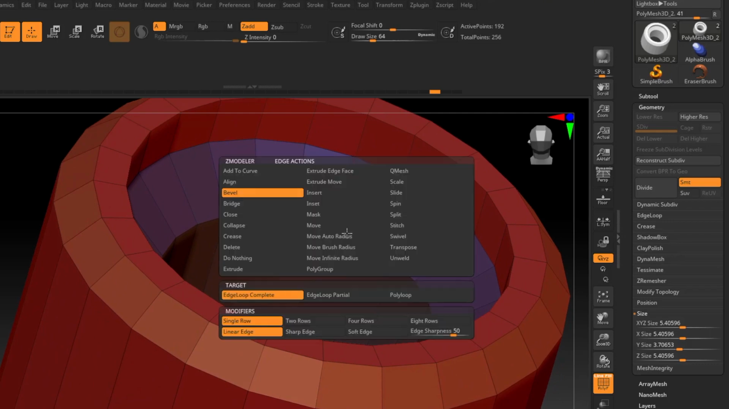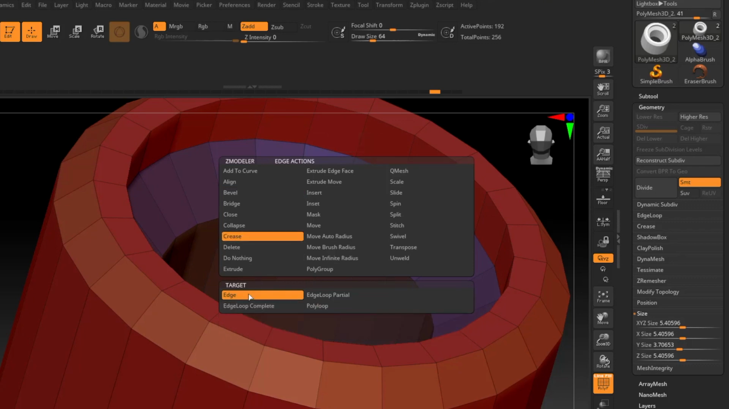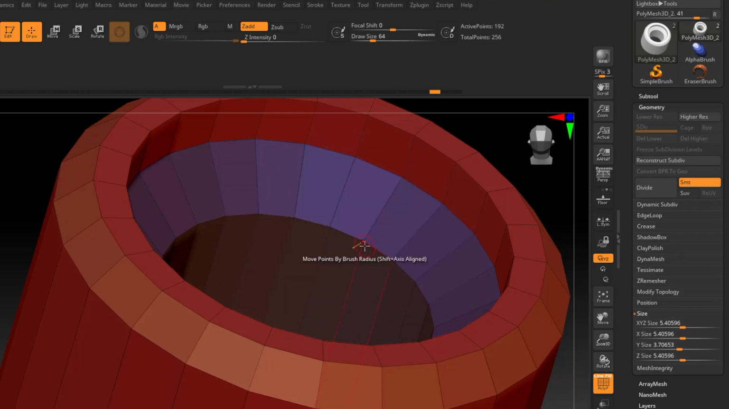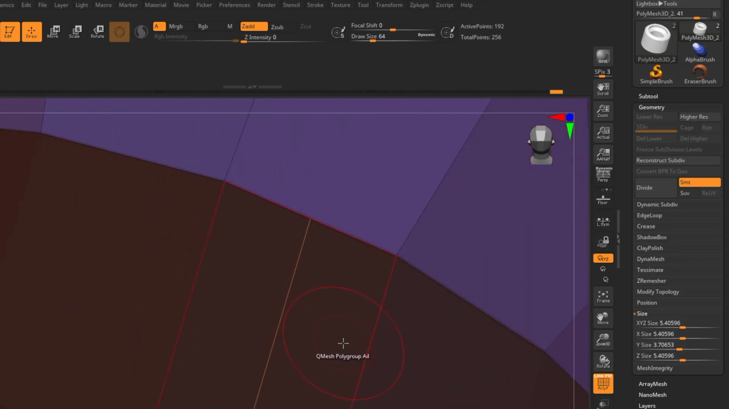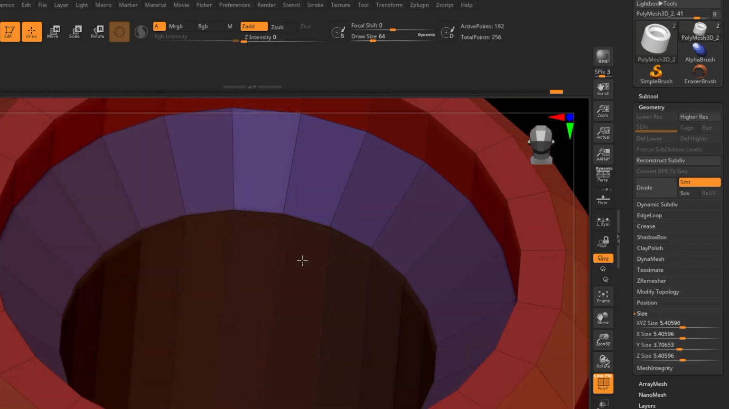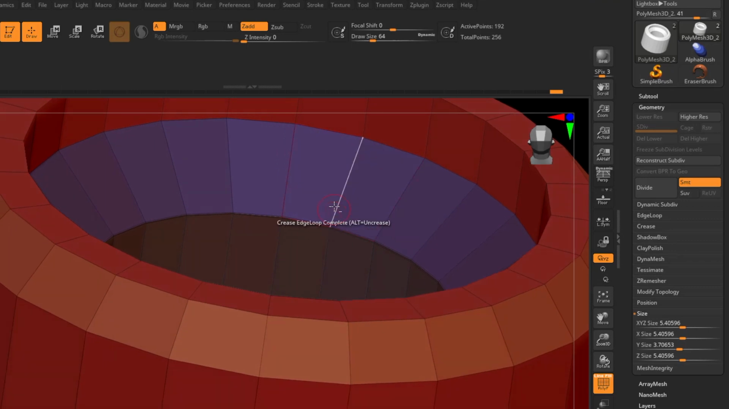press and hold spacebar, and I'm going to select Crease. And for target, I want to select Edge Loop Complete. Now what creasing is going to do is keep whatever edges I've applied creasing to nice and sharp. So I want to apply creasing on this inner loop here, and you can barely see it, but it's created a little dotted line on either side of my edge loop. And because we selected Edge Loop Complete, it went all the way around.